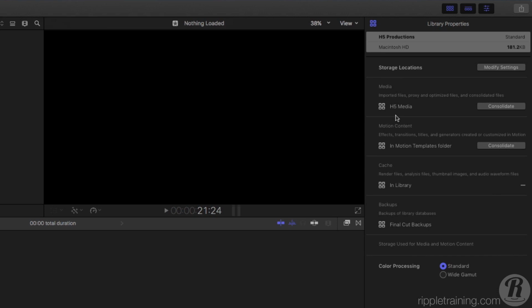Another benefit for storing your media outside the library is that it keeps your library files small, and because they're small, they can be more easily moved, copied, and shared. Setting up a collaborative editing workflow is beyond the scope of this tutorial, but if you're interested in learning more, we've created an entire tutorial on this subject called Media Management in Final Cut Pro X.